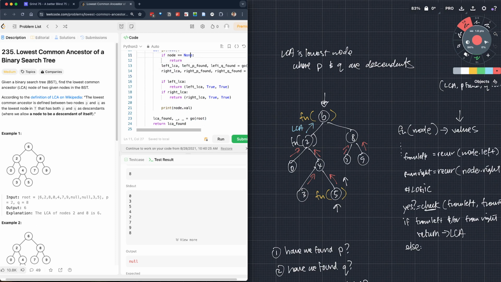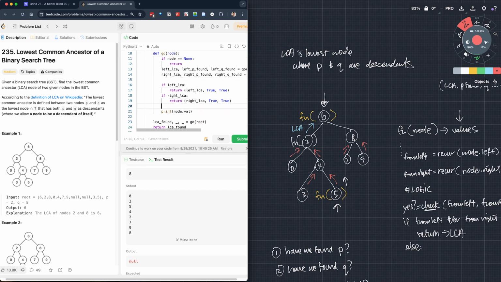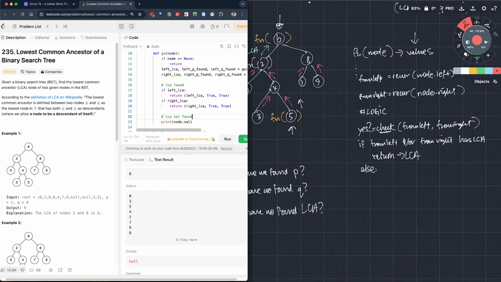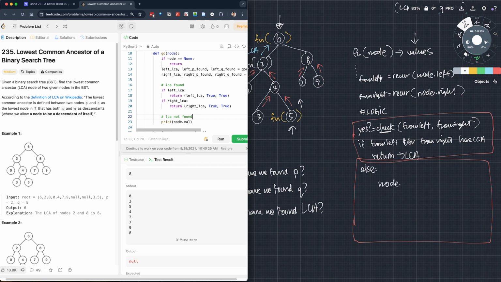Okay, so if it's not found, LCA not found. Okay, so we want to think through, we have our check. Our check was this logic, LCA being found. It looks like I didn't finish it. But what else is this logic? Yeah, I definitely did not finish it. So what else needs to be checked? Well, the current value needs to be checked, right? So node.val could be P or Q. So got to consider that.